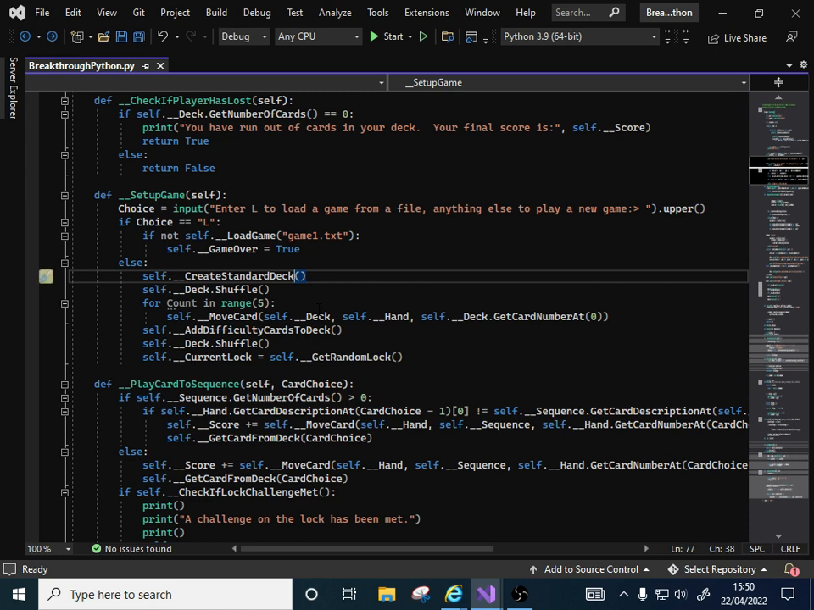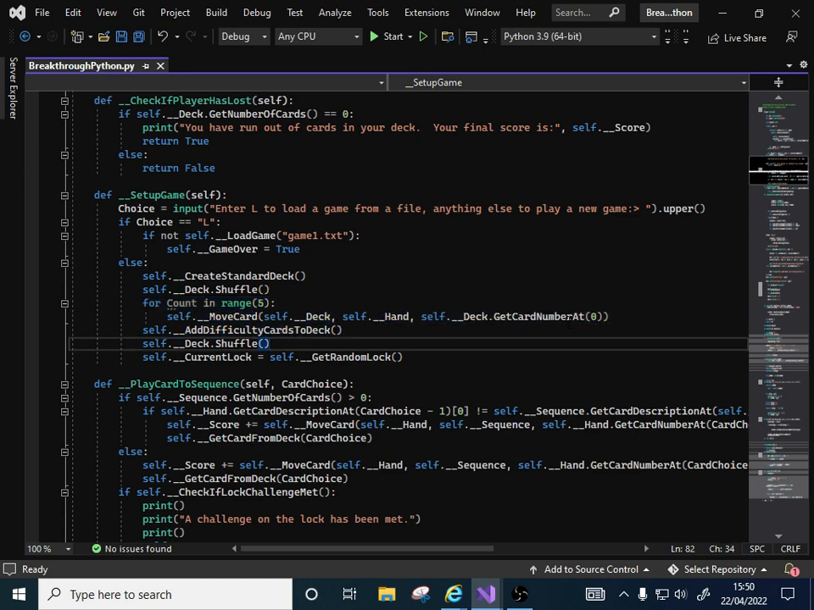Right. Done shuffle. Then, for 5 cards, we move a card from the deck to the hand. And it's this one you get. So we pass it the whole of the deck, the whole of the hand, and then we say which card it is. If it was me, I would just say which card it is. But no, that would be easy.